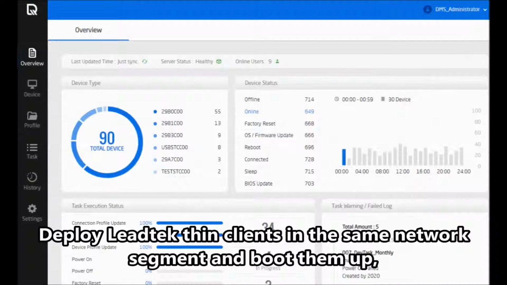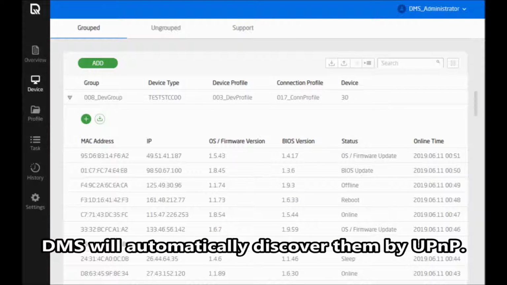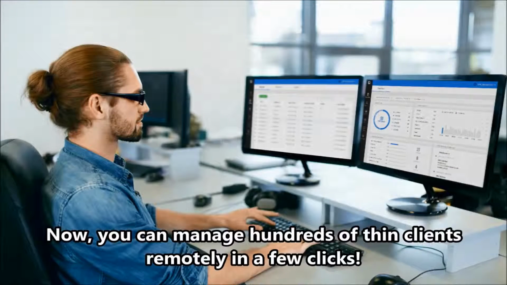Deploy Leadtek thin clients in the same network segment and power them up. DMS will automatically discover them by UPnP. Now you can manage hundreds of thin clients remotely in a few clicks.